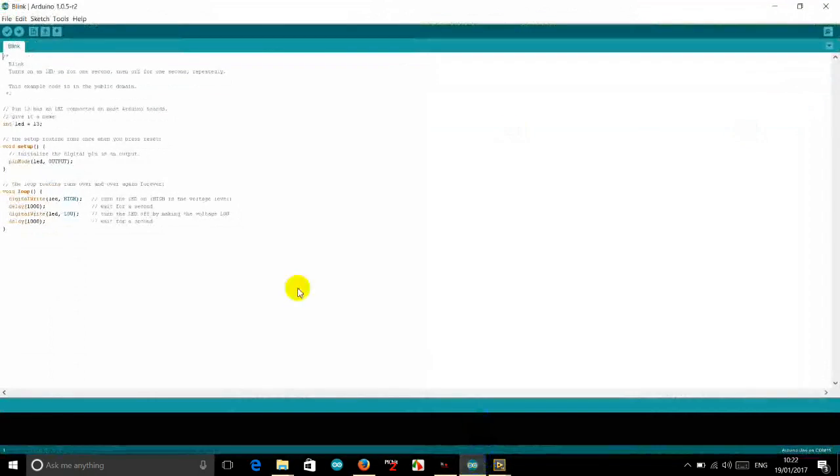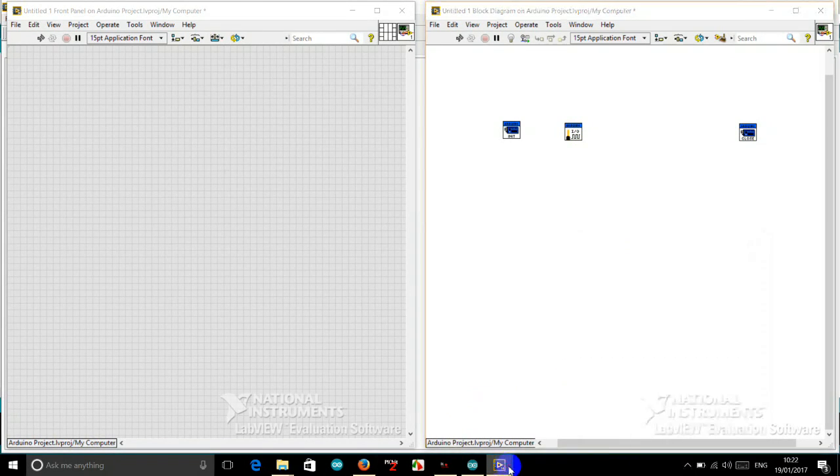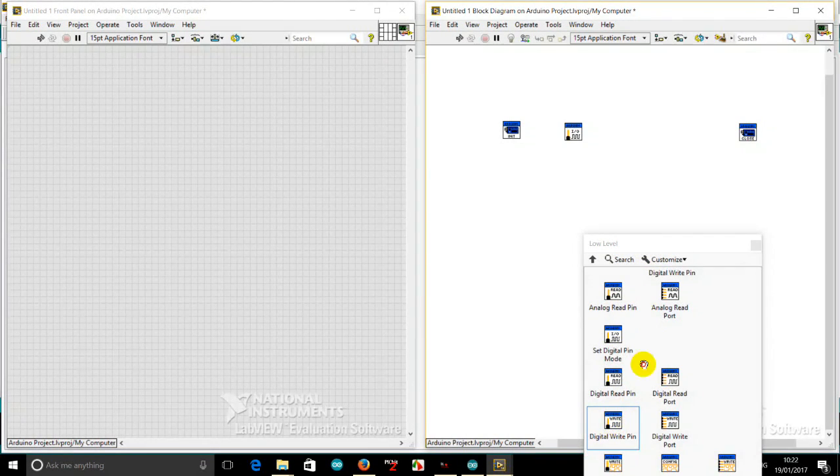In the Arduino program, you'll see that the first thing that we do here is declaring our pin mode. We'll have to do the same function in LabVIEW as well. Set digital pin mode, and then the function is digital write. So we'll select another function, digital write.